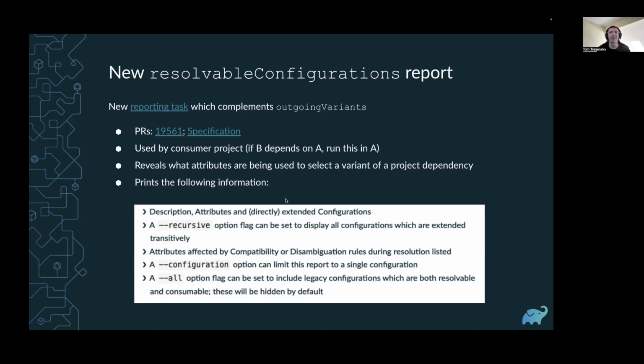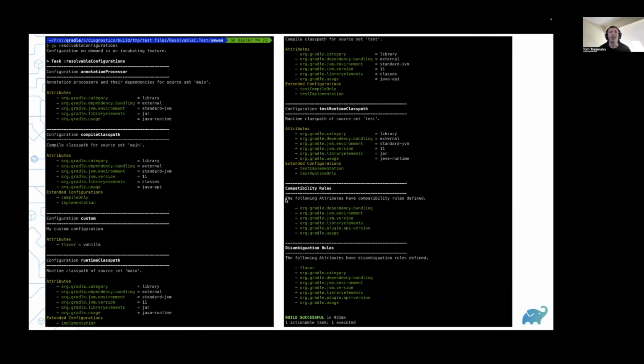So go back to the next slide. We'll have an example of the output. This is the typical output you would see with a Java plugin plus a custom configuration that's just requesting a single attribute. You can see this is the mirror image of outgoing variants. It's looking at the configurations on my consumer project that I can resolve, and the attributes they will be requesting. At the bottom, there are also sections for compatibility rules and disambiguation rules.